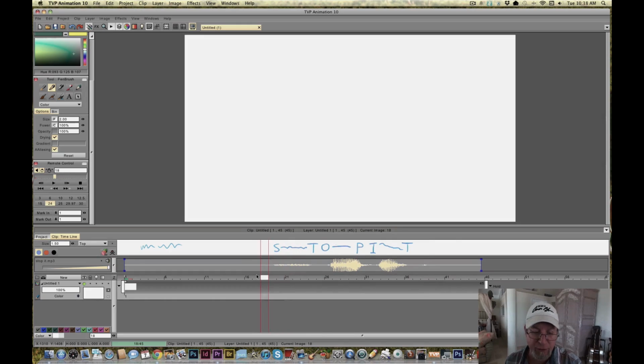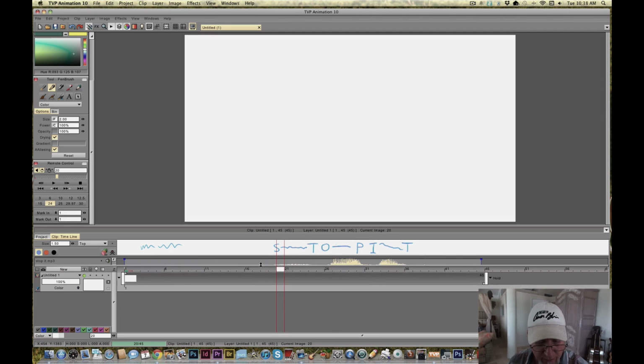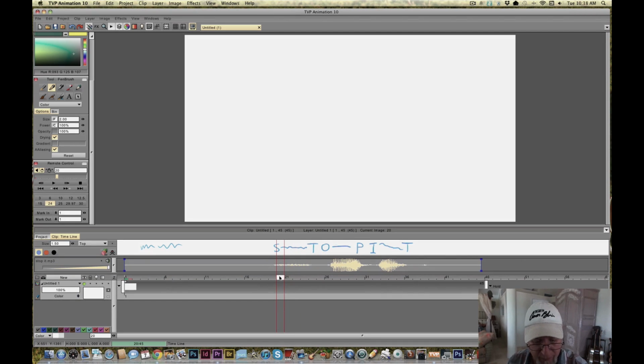So if you choose to do that, you have that ability to go ahead and write right up there in that little bit of dialogue. I actually tend to just go according to the waveform. All right, so we've got that dialogue laid in there.